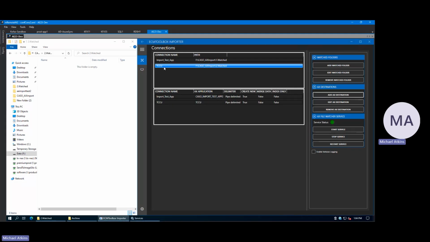And each time we add a connection and destination, we want to restart our service. So over here on the right-hand side, we can start, stop, and restart the service. Go ahead and click on Restart. It'll indicate what it just restarted, the stopping state, and back into the start state.